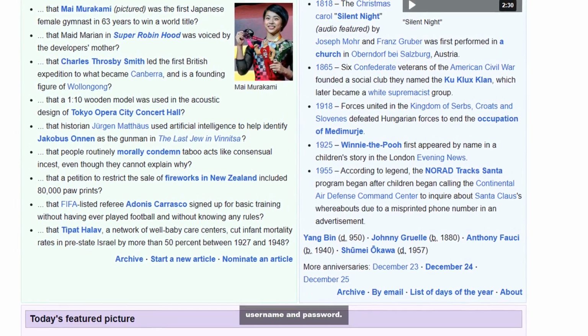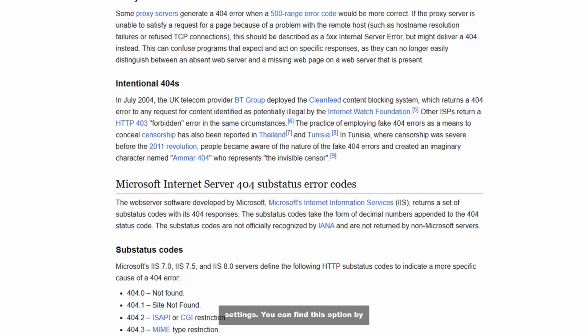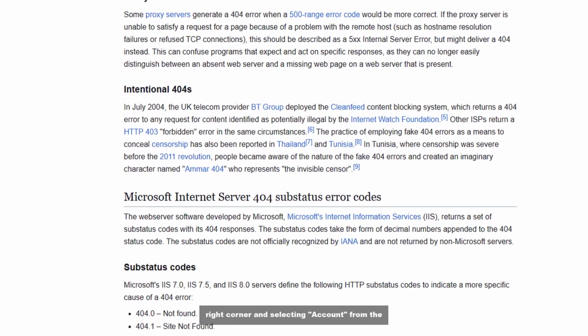Step 2. Go to Account Settings. Once logged in, navigate to the Account Settings. You can find this option by clicking on your profile icon in the top right corner and selecting Account from the drop-down menu.